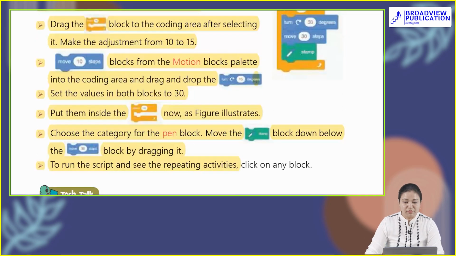Drag and drop blocks from the motion block palette into the coding area. Set the value in both blocks to 30. Put them inside. Now as a figure illustrator, choose the category for the pen block. Move the block down below the block by dragging it. To run the script and see the repeating activity, click on any block.